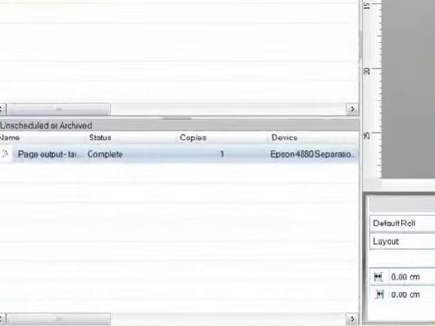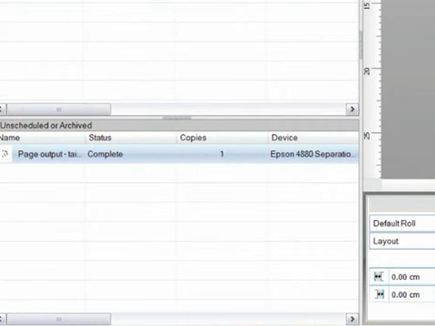Once the job is complete, it will be placed in the archive queue, and from here the job can be discarded or saved for future use using the archiving feature.